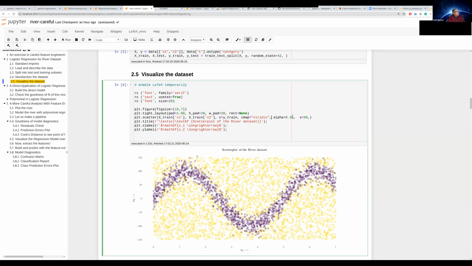Alpha is the transparency. Do you notice that this yellow is not deep yellow, and this purple or violet is not deep violet? It's just faded out. That is the alpha, or the transparency of it.